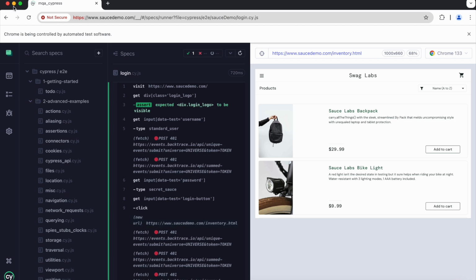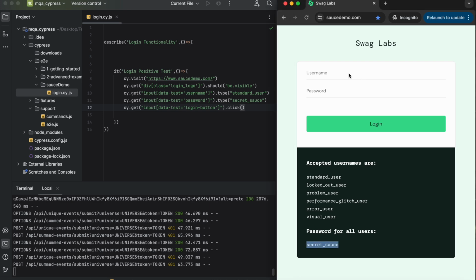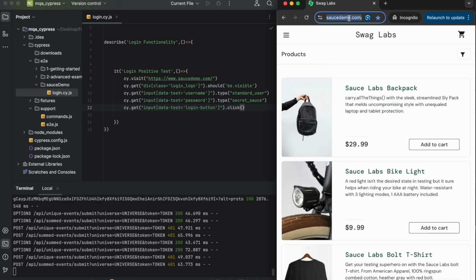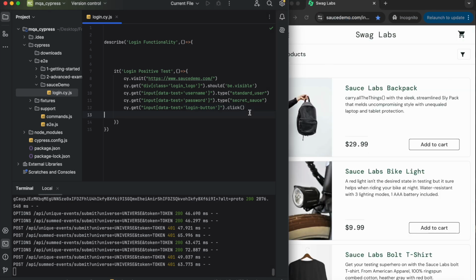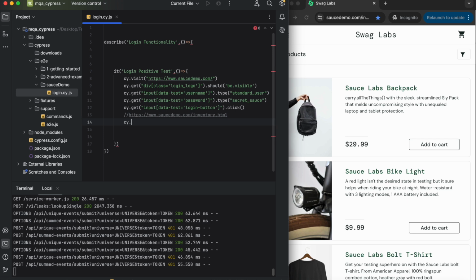So let's just close it here. I'm gonna log in. Okay, and I see that the URL changed a little bit. Let's just copy it and paste it right here. So see, we got inventory.html. So we can do one assertion. We can say our URL contains specific words.